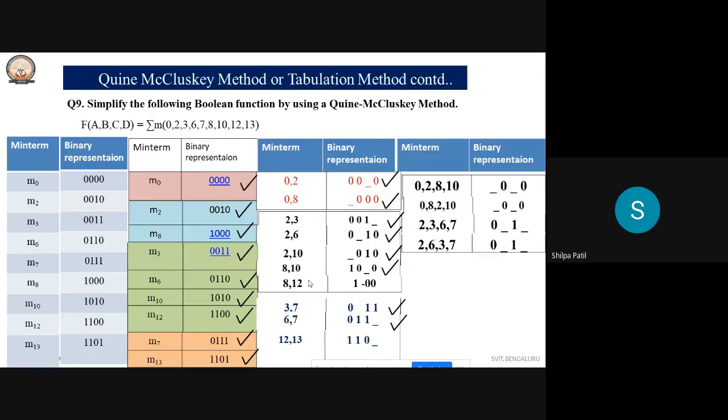Okay. Again start comparing 2 6 with 12 13. No. Right. Similarly compare 2 10 with 3 7. No. 2 10 with 6 7, no, 2 10 with 12 13. Okay. Similarly, you can compare 8 10 with all the three minterms group and 8 12 with all the minterms group. You will not get any single bit change. Okay. That indicates you cannot reduce the minterms further, right?